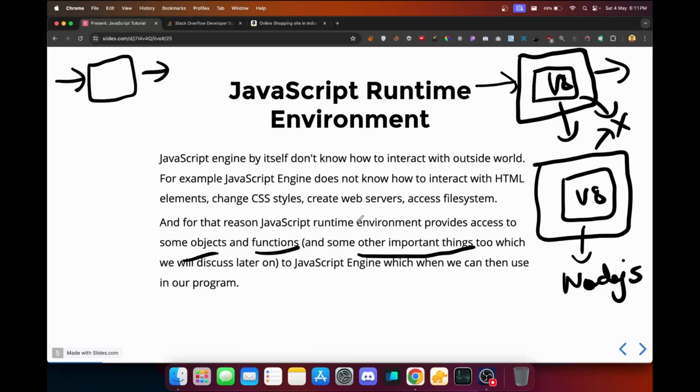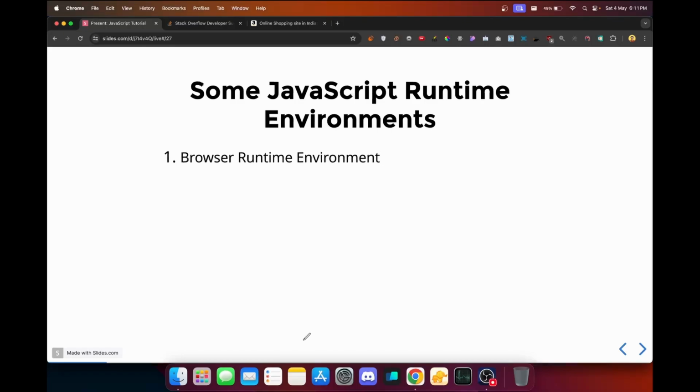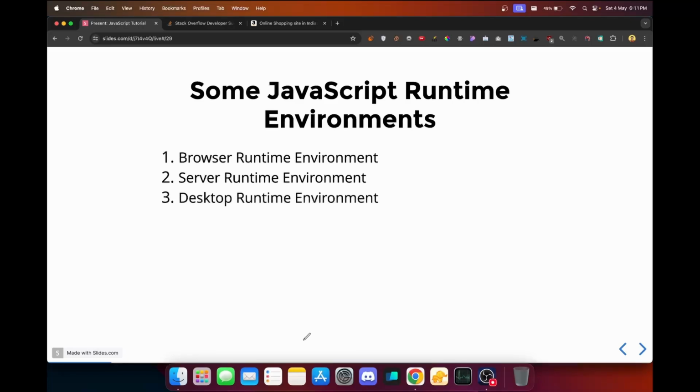So that's what a JavaScript runtime environment does. It just wraps the JavaScript engine with some extra stuff. So you can say a JavaScript runtime environment is equal to a JavaScript engine plus some extra stuff for interacting with the outside world. And that is where you would see a lot of environments. First is the browser runtime environment. That is your Chrome browser, which provides a JavaScript engine and things that help it interact with HTML elements, interact with the CSS of the page, change it, call an API. A server runtime environment would provide things that help you create a web server and access files on a server.